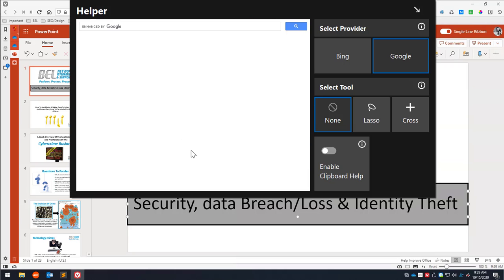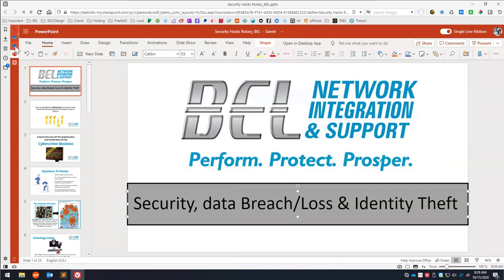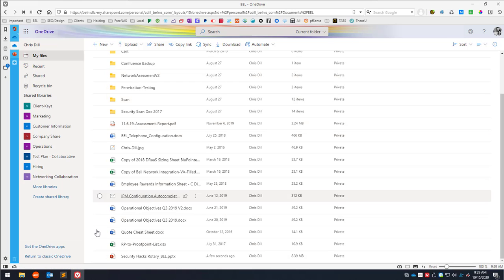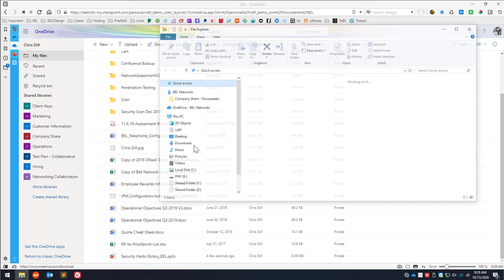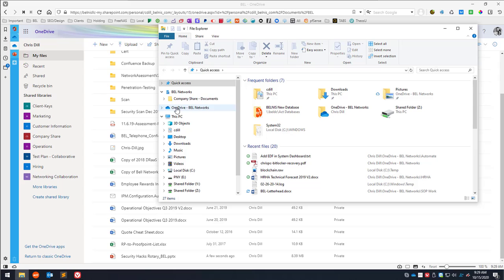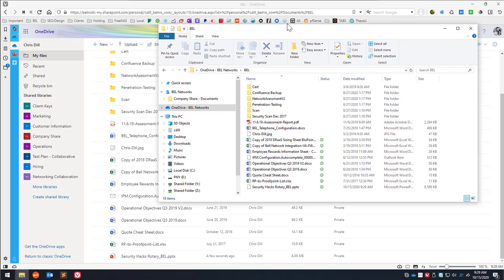But don't forget, this cloud version of this file exists on my desktop already. So if I go into my OneDrive, and I'm going to go into BEL, I'm going to see this. Here's the security hacks file. You can see it was updated 1 minute ago. So the change that I made in the cloud has already been synchronized down to my machine. And now if I double click on this file, it opens up in PowerPoint on my desktop.